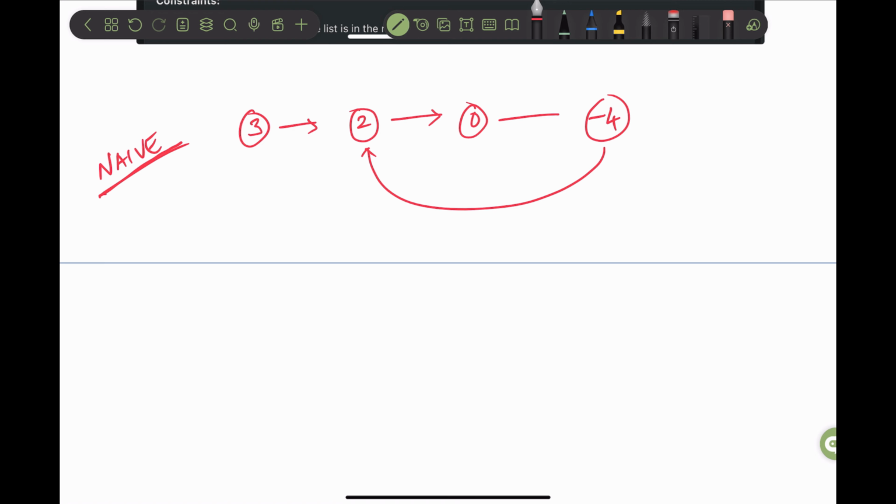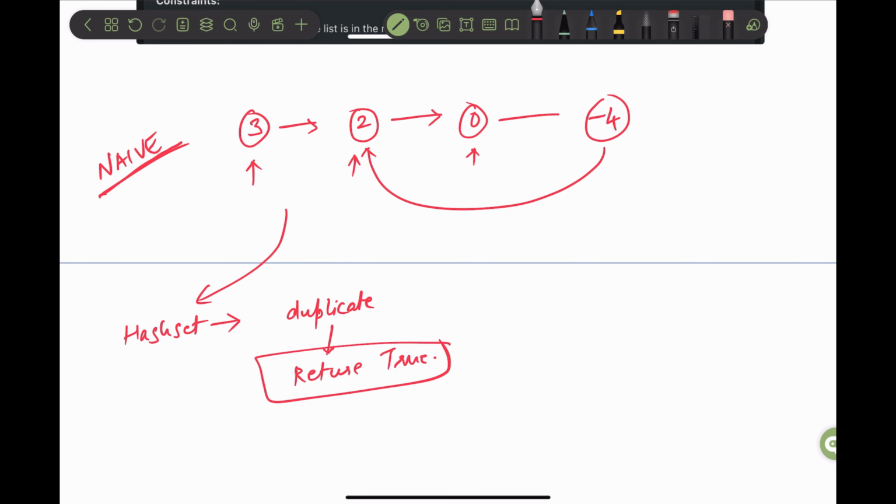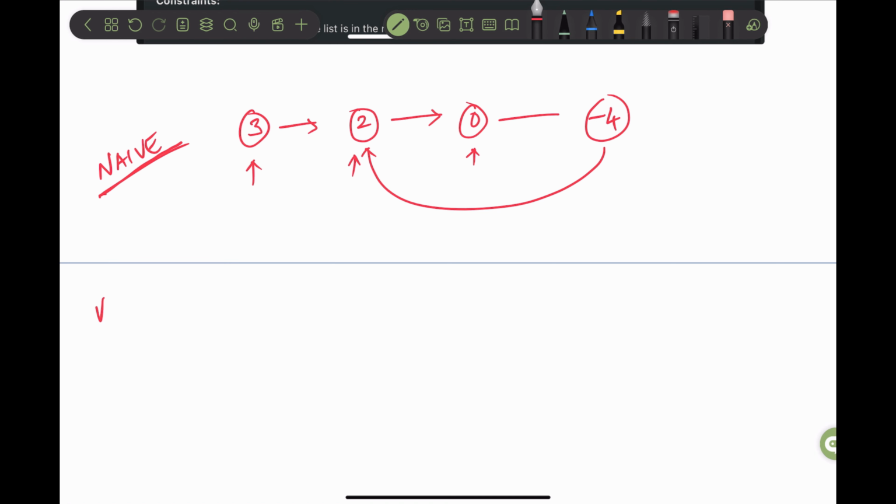In the naive approach, we can use a data structure to store the values of all the nodes that we come across in the linked list, and if we encounter any duplicate, return true. Let's do a couple of runs to understand how this will work. Let's call the variable values. Starting with the first node in the linked list, its value is 3. Does it exist in the values variable? No. So we'll add it and then move on to the next node.